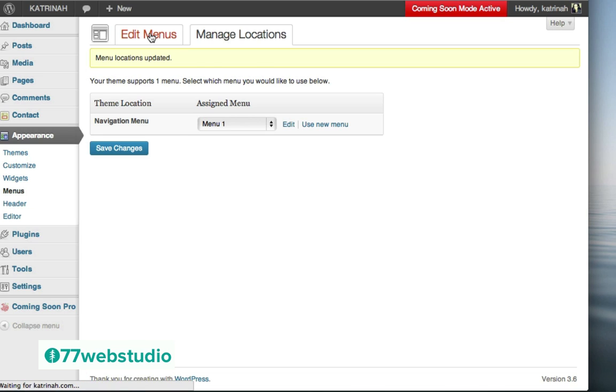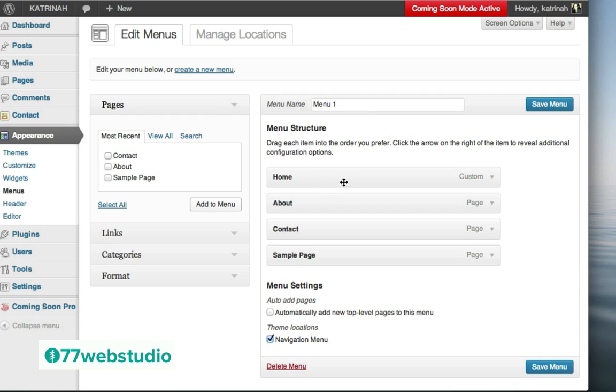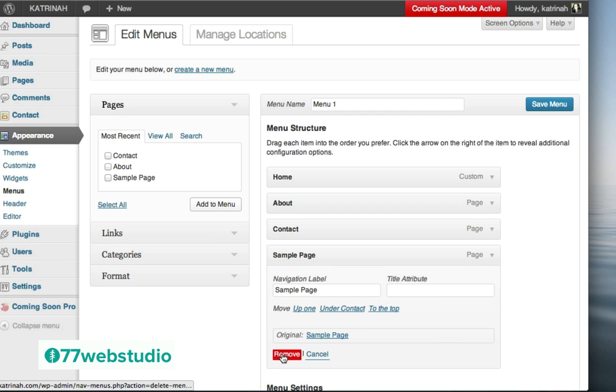So I'm going to click on Edit Menu. And here you'll see by default we have Home, About, and Contact. That all looks good. But when you install WordPress, one of the default pages that comes with your WordPress installation is Sample Page, which I'm going to be deleting later down the road. We really don't need this page at all. So I'm just going to click on this and click on Remove to remove this page.